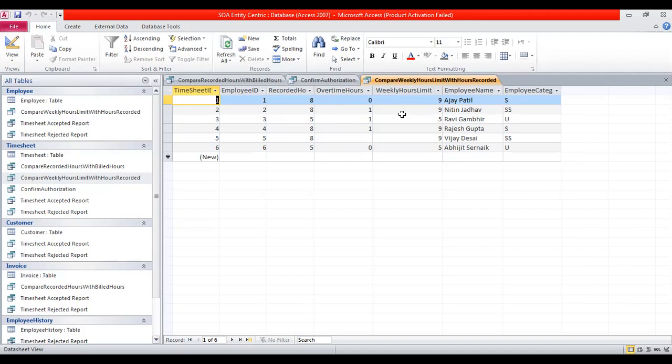In the next case, 5 plus 1, 6, and the weekly hour limit is 5. So the third record is rejected because of the weekly hour limit. Because of that weekly hour limit, timesheet ID 3 is rejected. The next record, 8 plus 1, 9. Okay, so all the remaining records are again accepted. Only timesheet ID 3 is rejected in the third case.